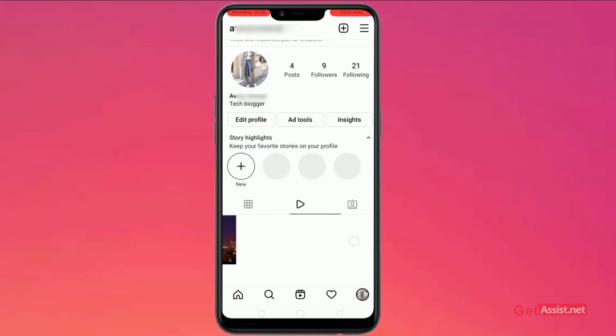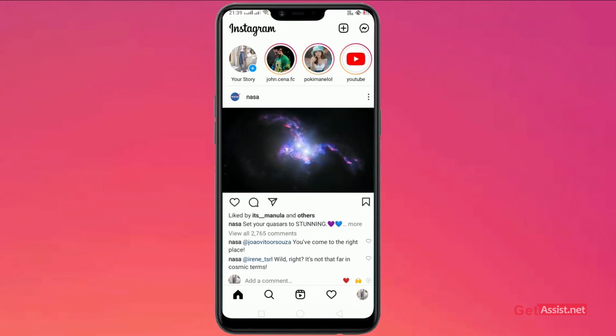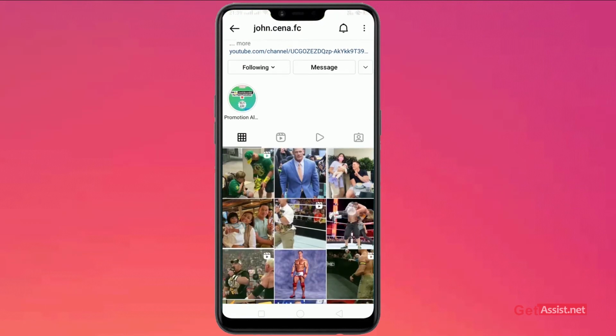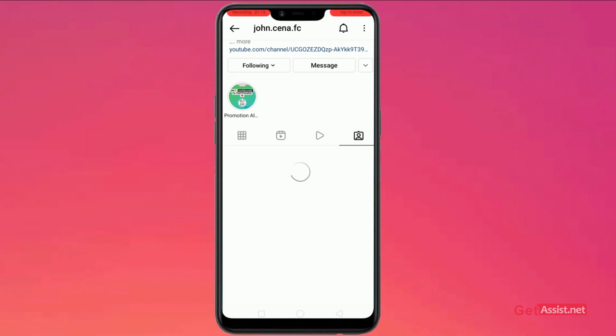Now, to check who is tagged in whose profile, to check the same in others' profile, what you do is just go to any of the accounts. For example, let's get into this account. As you scroll down, just go to this tagging section again.